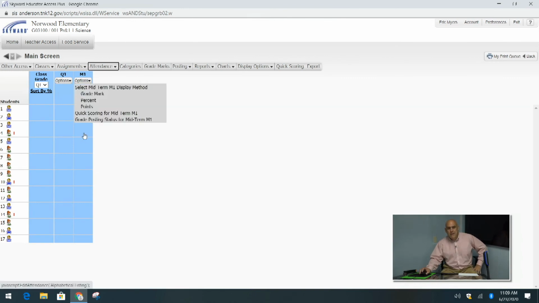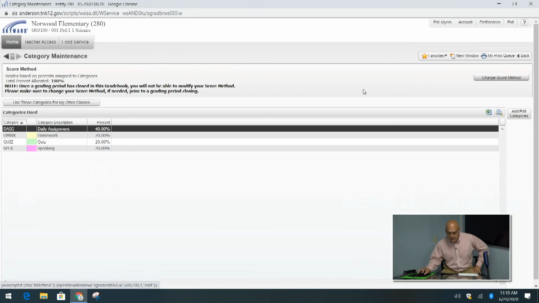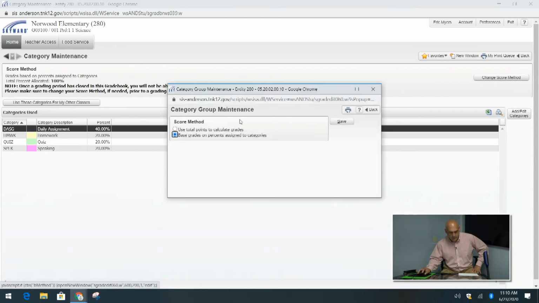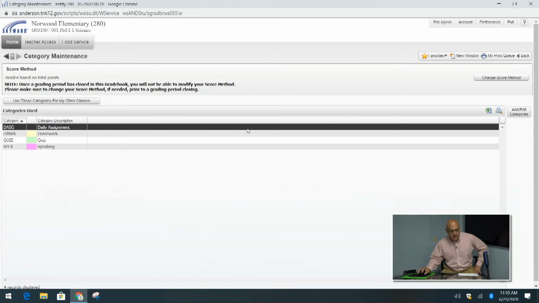Now that I'm back to a blank gradebook, I can change the scoring method, and I'm going to do that just to show you how that's done one more time. I'm going to go to Categories, and I'm going to change the scoring method in the upper right corner. I'm going to choose Use Total Points and Save. Now you're going to notice that the categories that I chose earlier are still there. There are just no points values assigned to those categories.